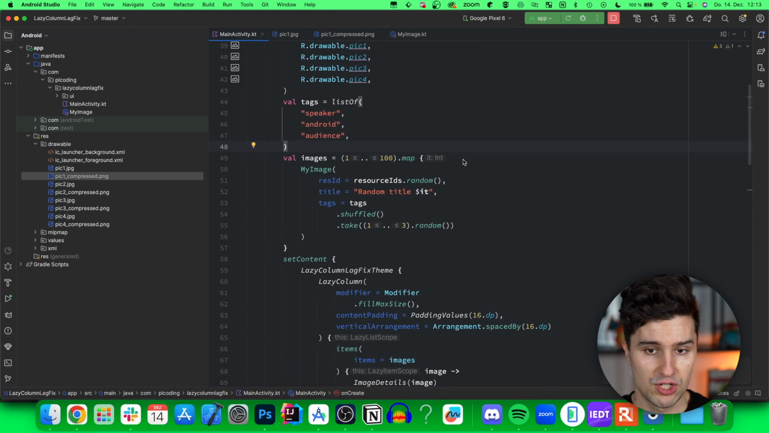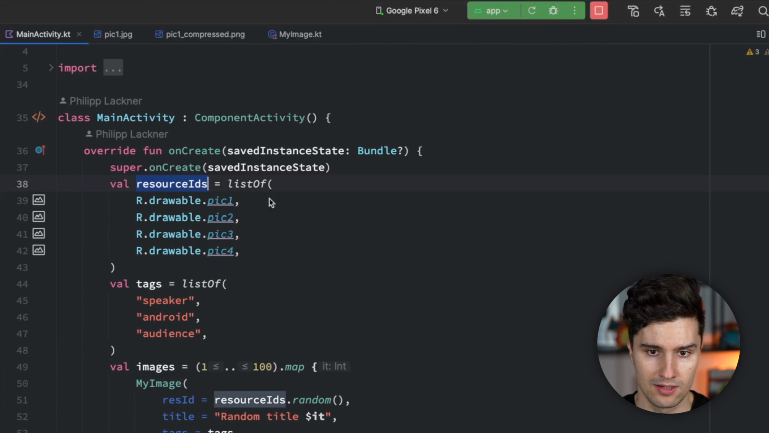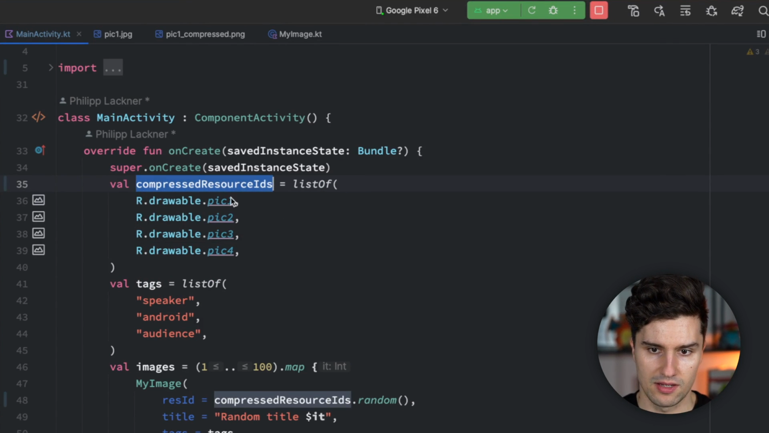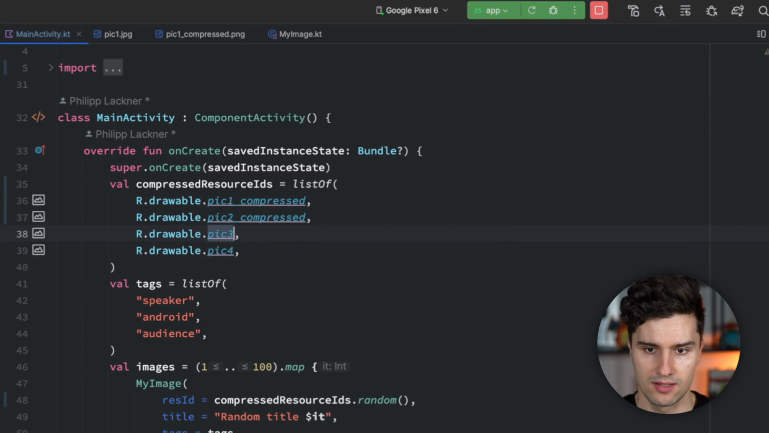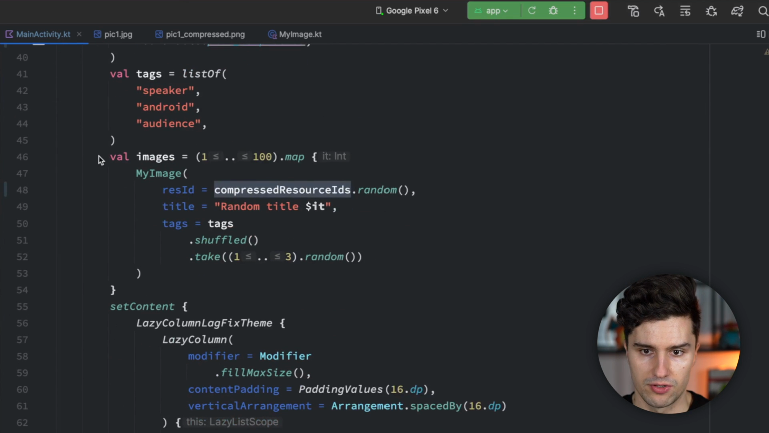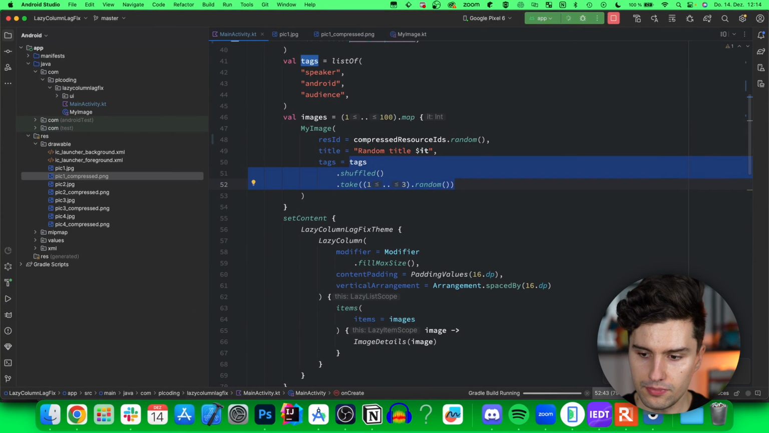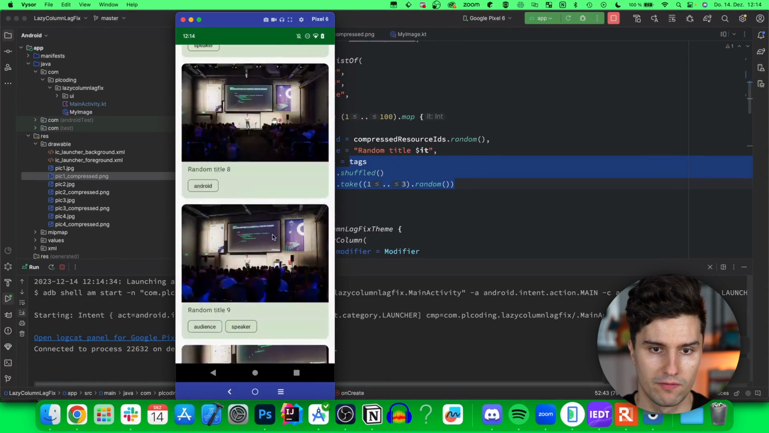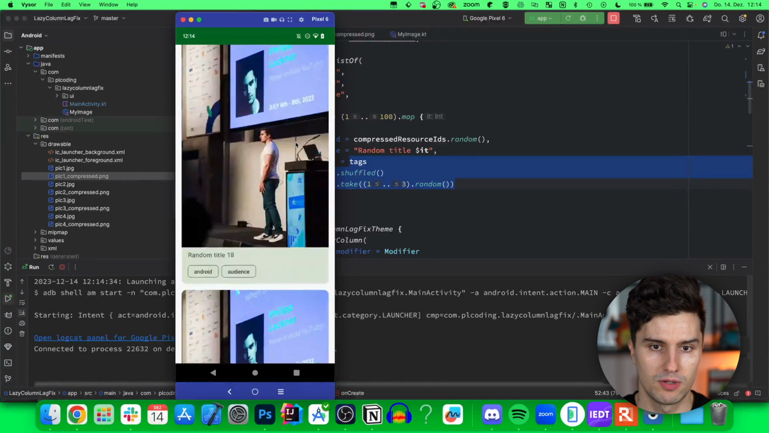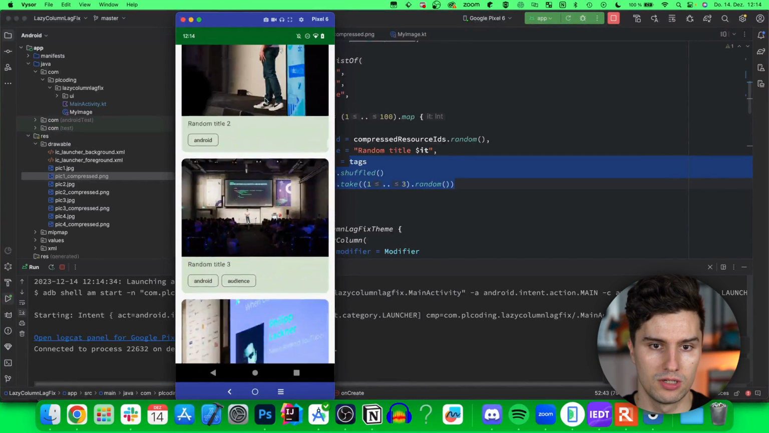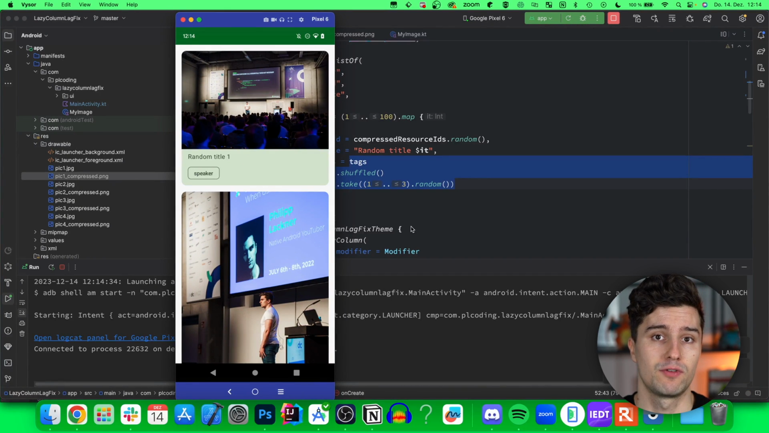So in our main activity, let's just swap out some of these resource IDs. Let's say we have compressed resource IDs. We just pass our PIG1 compressed, PIG2 compressed, 3 and 4. And these compressed resource IDs are then used to construct this random list of images with a random title and some random tags. If we relaunch this, take a look here, and then you will notice that this will already fix most of our issues. So now we have a very, very fluent scrolling experience here because we use smaller images and not that many bytes need to be loaded into memory. So that is definitely always the first thing you should check if you have a laggy lazy column.